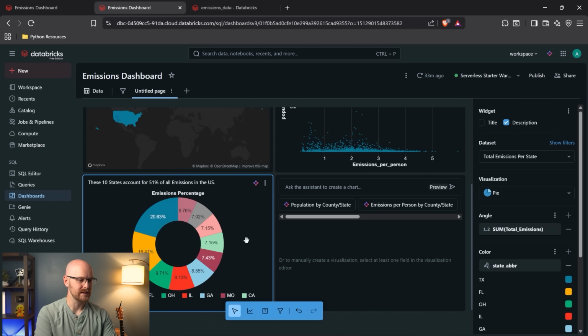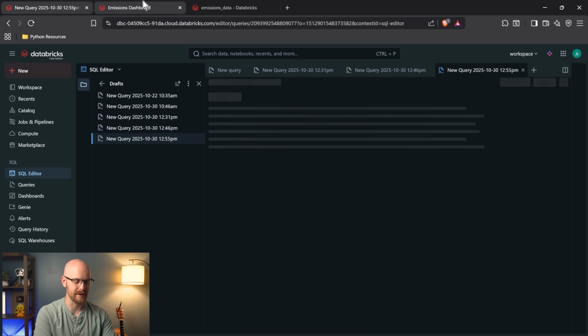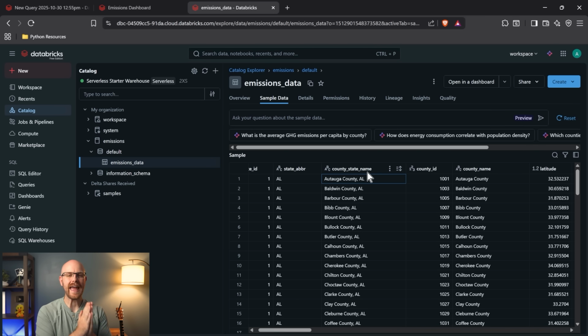Let's come back. Let's go to our SQL editor. I'm going to have that over here. So I'm going to have my SQL editor, emissions dashboard, and the data. Now, what I want to do is I want to name and shame a little bit, okay? I want to take a look at the county state name. What specific county, and we kind of looked at this earlier when we were getting our population data because we had to ground it with a group by and something, but now we're actually using the county state name. We're going to take a look at the top 10 counties within the US, and we want to create a bar chart for this.